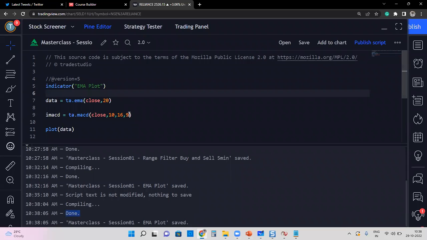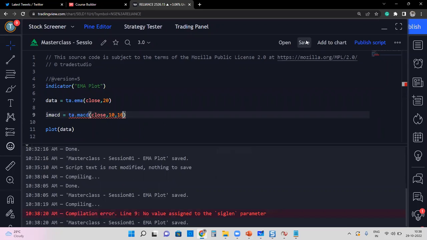If I'm missing something, let's say one of the input values I forgot, and I try to save, then it'll report a compilation error. Line, something I missed out. So no value assigned to the signal length parameter. It is clearly saying that one of the parameters, the signal length parameter, I had missed out. Very pinpointedly, it is saying. Sometimes it may not say it so pinpointedly. We have to understand where the error is, go and check, and then fix those errors. Right. So I'll save it over here.